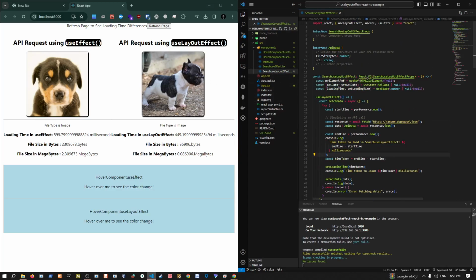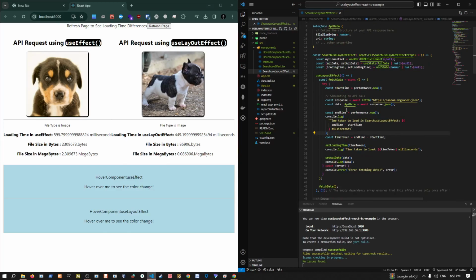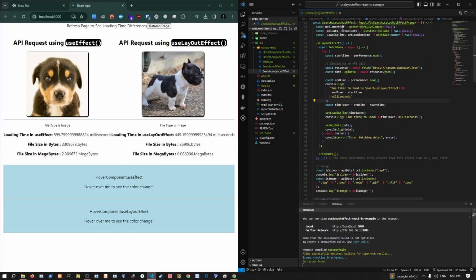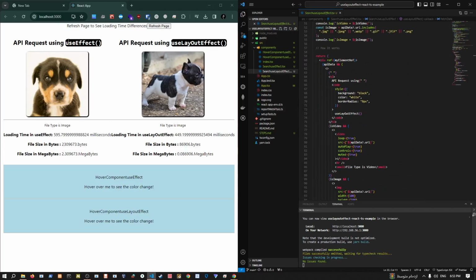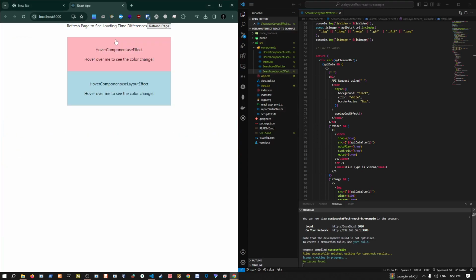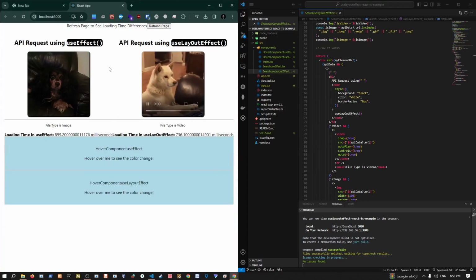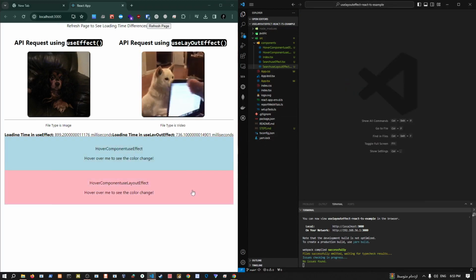I did the exact same thing in the useLayoutEffect version. And as I said, you can find that useEffect shines here in terms of the API request. All right, so finally, let's check out the area where the useLayoutEffect shines.